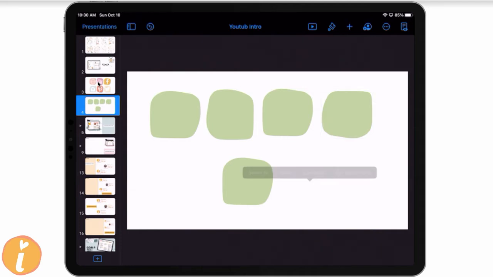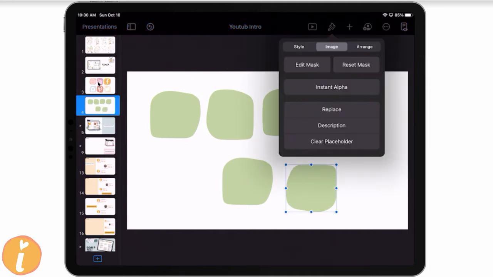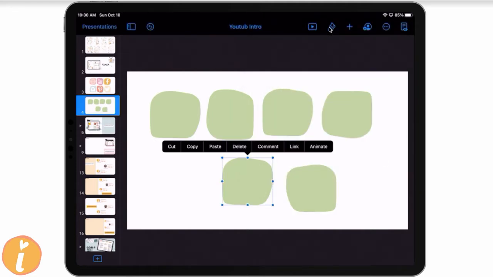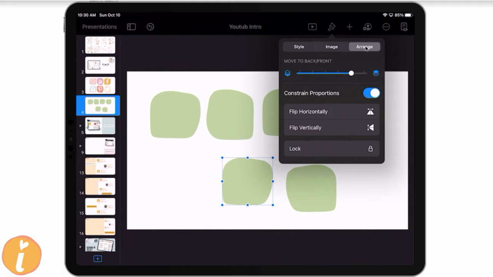And the reason that I'm doing that is because I'm going to reflect them now, because I want them all to be just a little bit different. So I'll tap my paintbrush tool in the upper right. I'm going to go to Arrange, and I'm going to flip horizontally, and then I'll tap this one, and I'll do the same thing, Arrange, and flip horizontally.